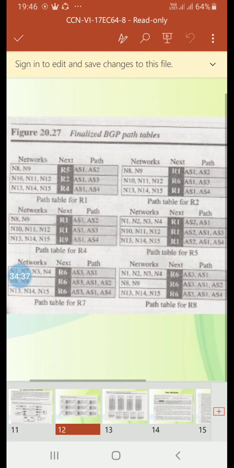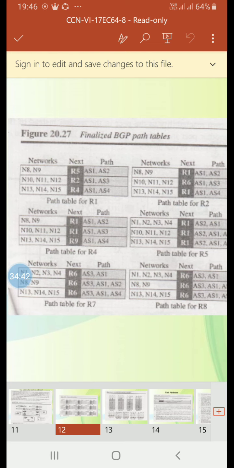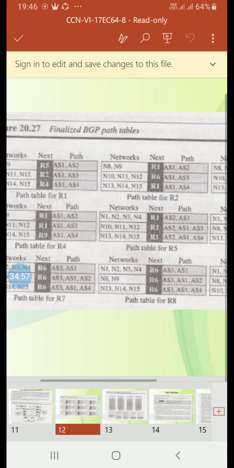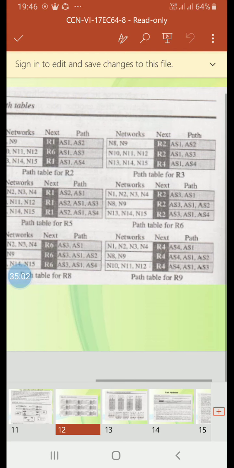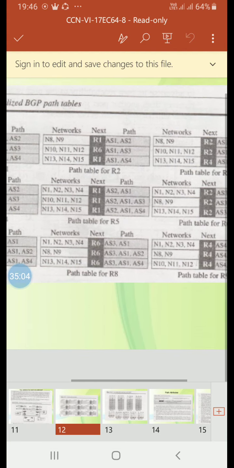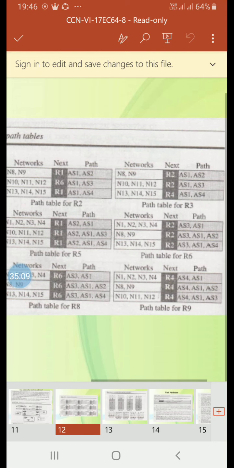You can see finalized BGP path tables. Networks N8, N9, next R5, path AS1, AS2; networks N10, N11, N12, next R2, AS1, AS3; N13, N14, N15, next R4, AS1, AS4. So on, this has been written for all the routers. You can refer to the path table for R2, R3, R4, R5, R6, R7, R8 and R9. It is a path table.